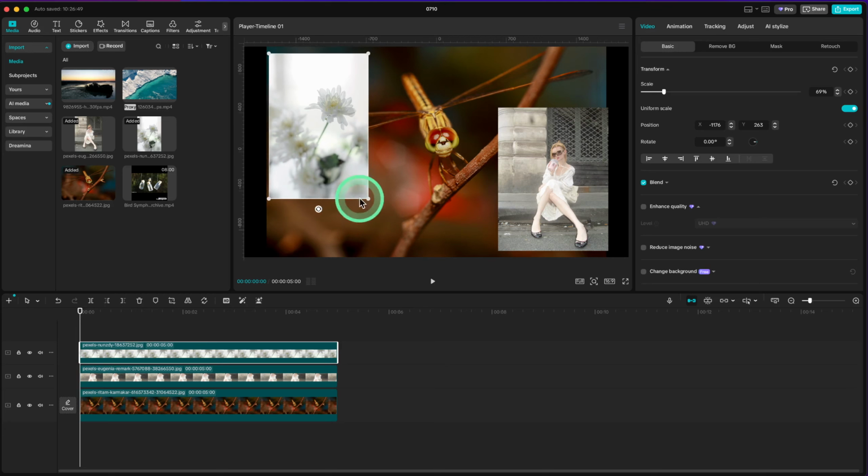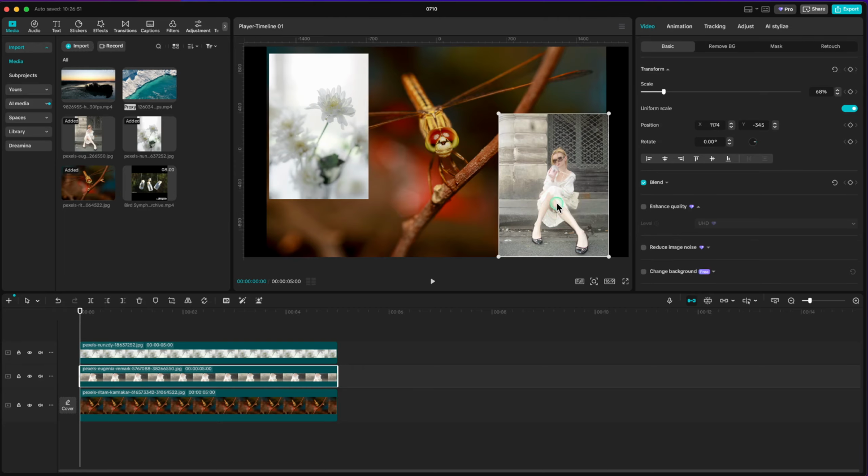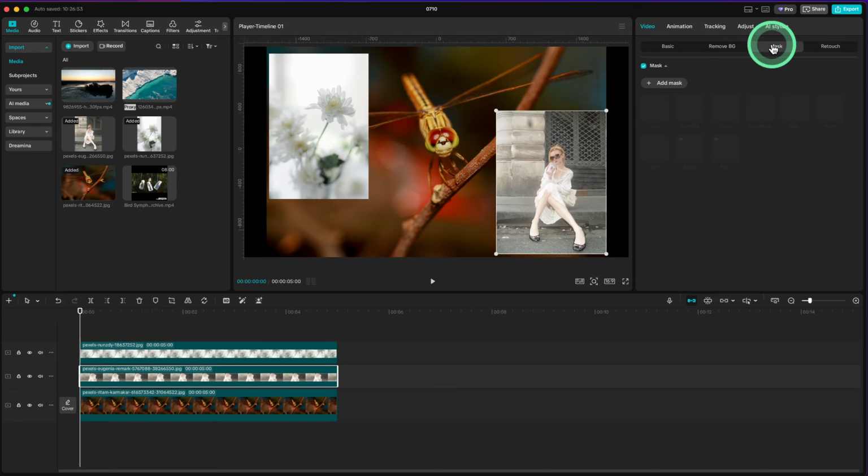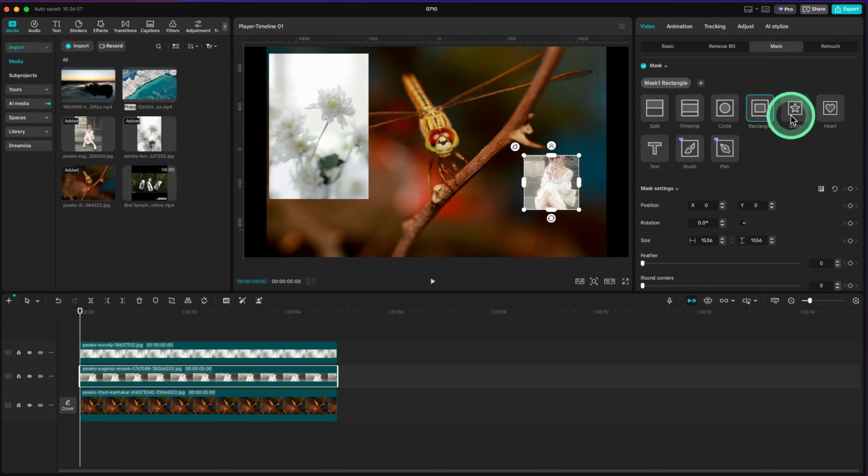Now it's time to customize your collage. Click on one of your image layers and in the top right menu, select the mask option. This feature lets you shape your photos into fun designs like circles, hearts, or other creative forms. Once you've chosen your mask, use the mask controls to adjust its size and position. This step ensures your image fits neatly into the shape and blends well with the rest of your collage.